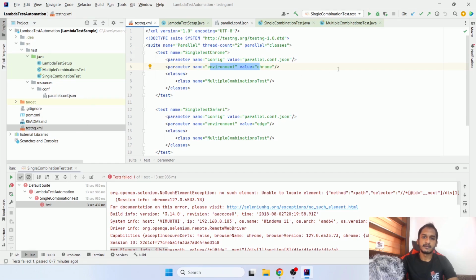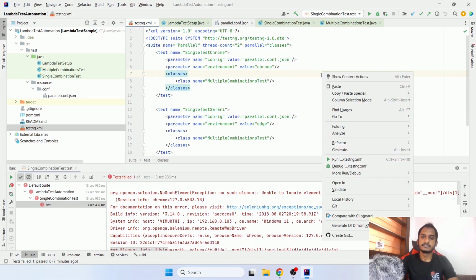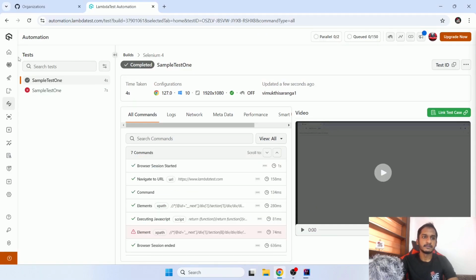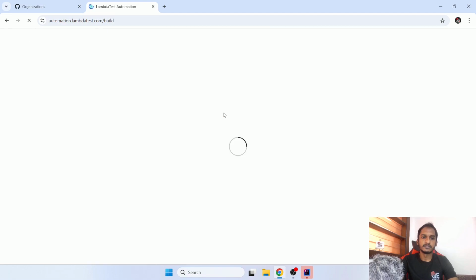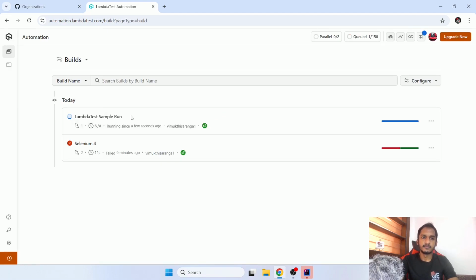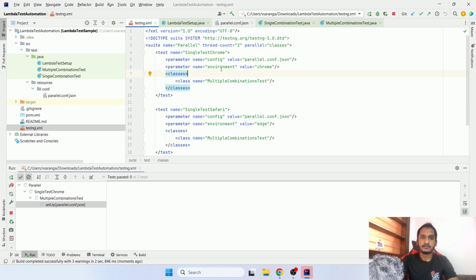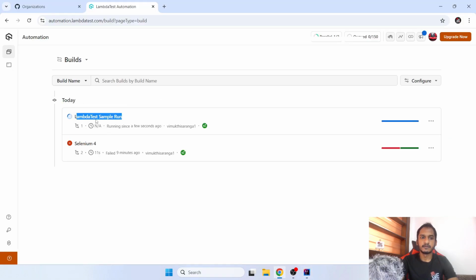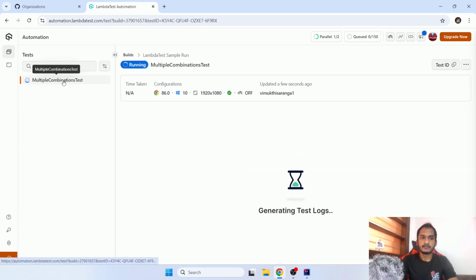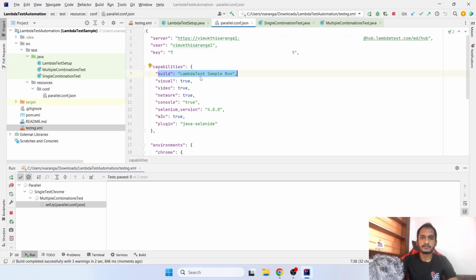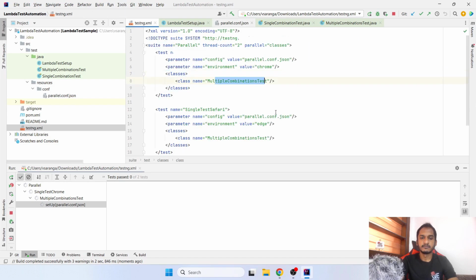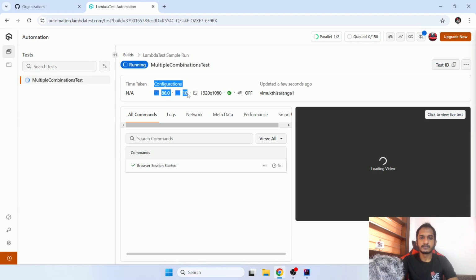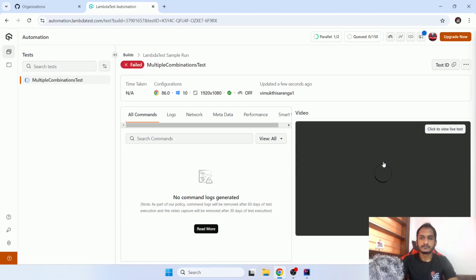Now let's run this particular one. I will go to testng XML, and from here I will run my test. Now let's go back here. I will go back to my automation. Okay, now we started the LambdaTest sample run build. If you can remember, I gave my build name here. I will go inside, and it has started my first test. The test name was configured here, multiple combination test. Now you will see the first one will run on Windows 10, Chrome 86 version.